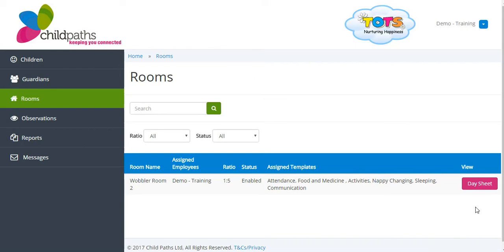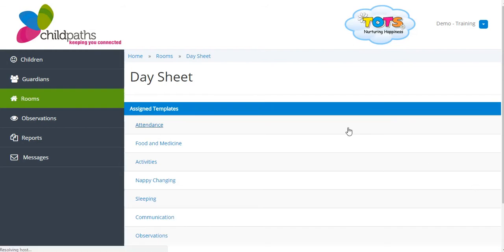So simply each day they click into day sheet. When you click in the day sheet, what you'll find is a number of different options: attendance, food and medicine, activities, nappy changing, sleep, communication and observations. So in the morning, obviously they click into attendance.